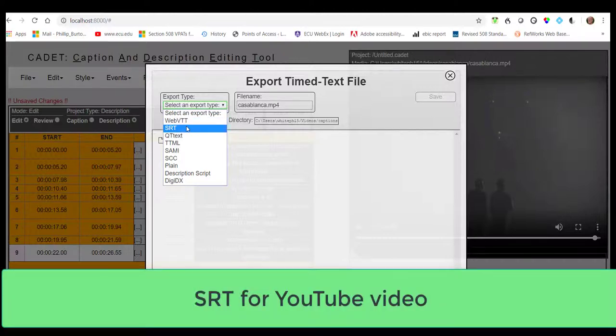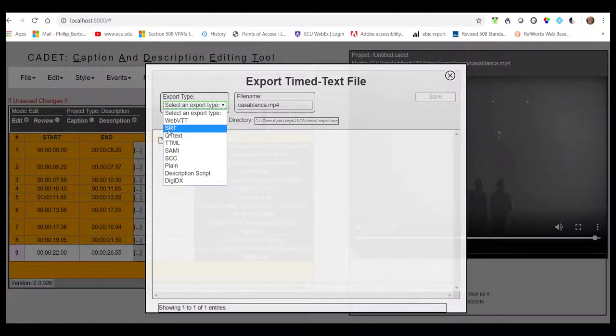If you have a video on YouTube, you can create your own captions using this tool and then upload them into your content. Of course, YouTube will caption it for you, but if you want it to be accurate, you want to use the SRT file. And that covers the basics of using the CADET caption and description editing tool.